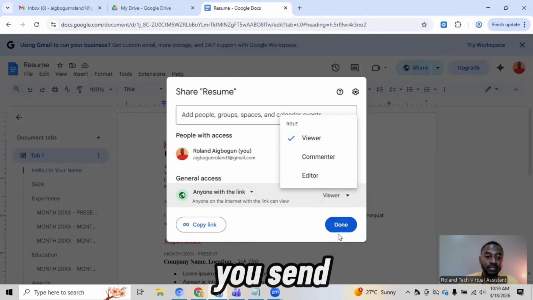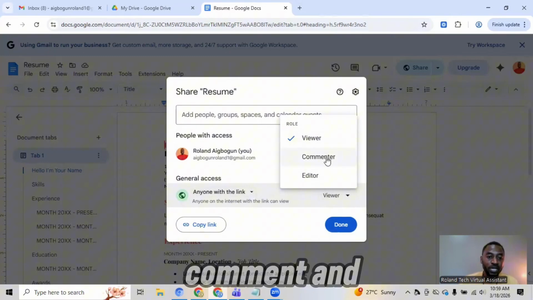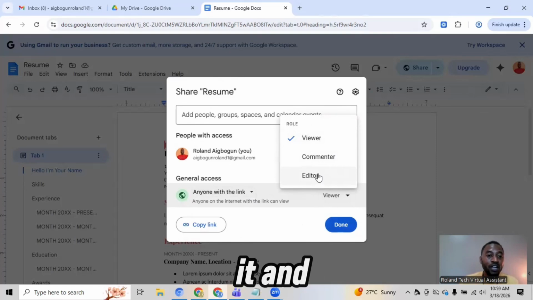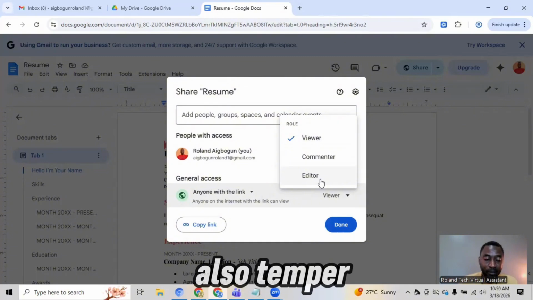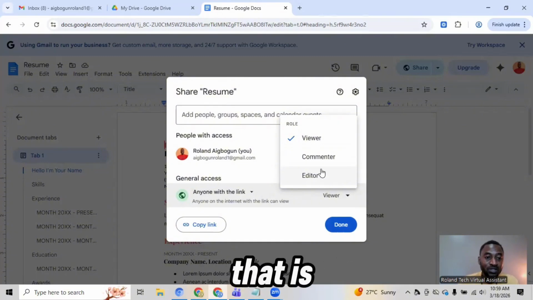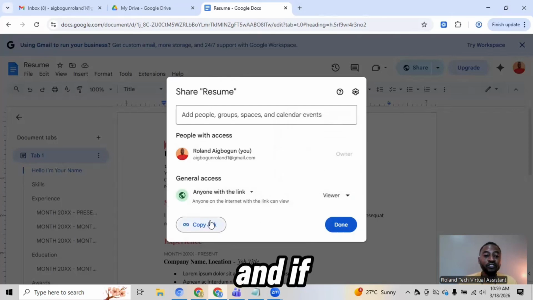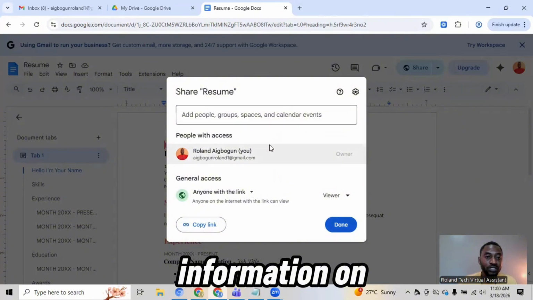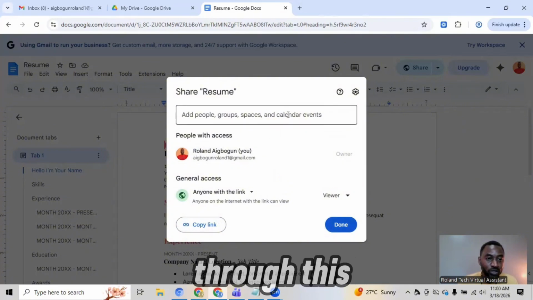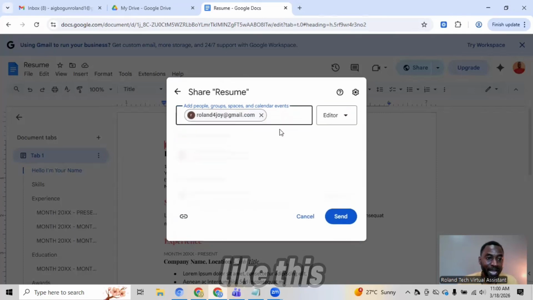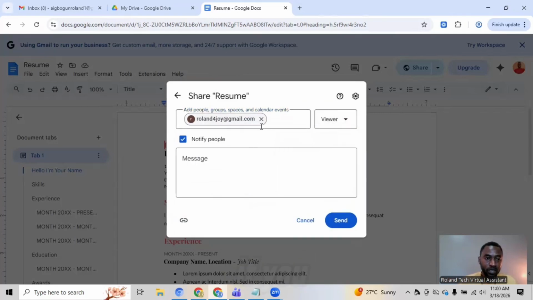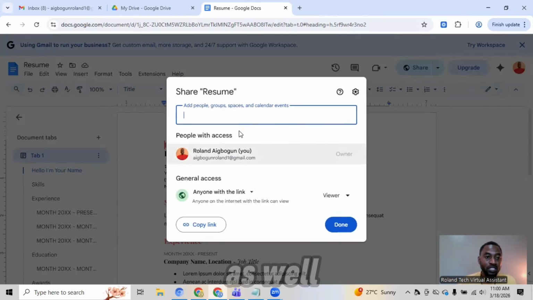So this person, when you send and click on done, when you send the link to him, he can only view but cannot edit. But when you click on this comment and click on done, he can see it and comment on it, but he can still not edit. But when you click on this edit, that is when you give him access to also tamper with that document, okay? So that is the meaning of these three icons that is here. Or you can as well click on this copy link, and if you don't want to share the information on this document with him through this place, by inputting his email here like this, you can as well just copy link and click on done, and send to him, okay?